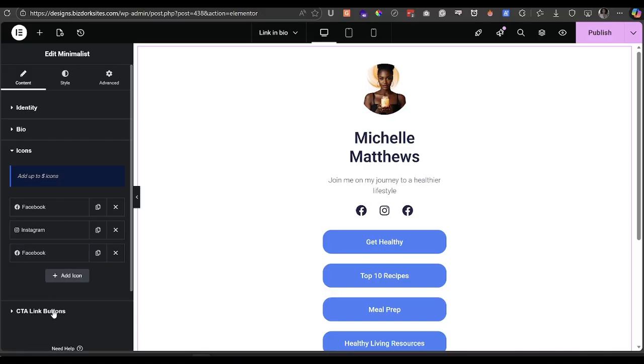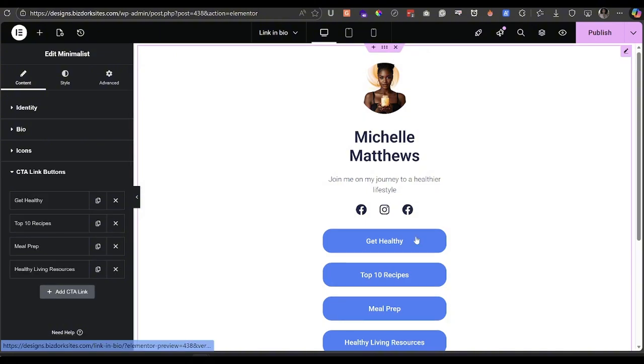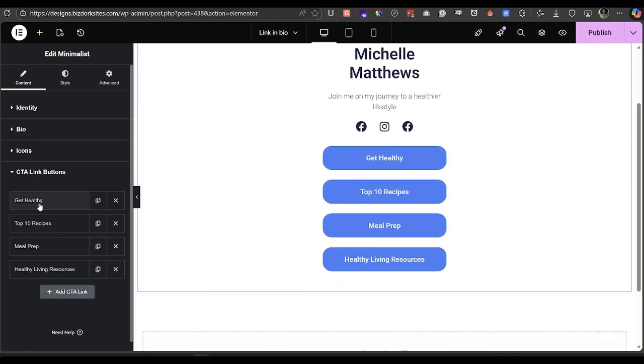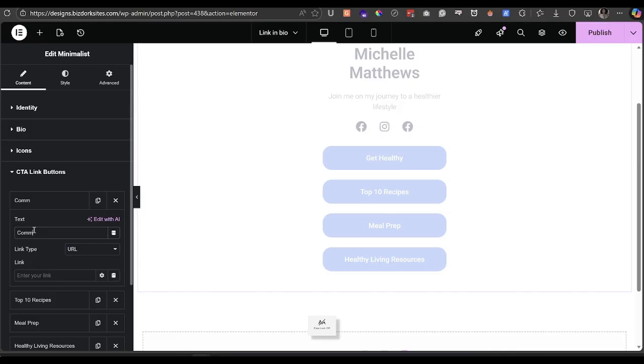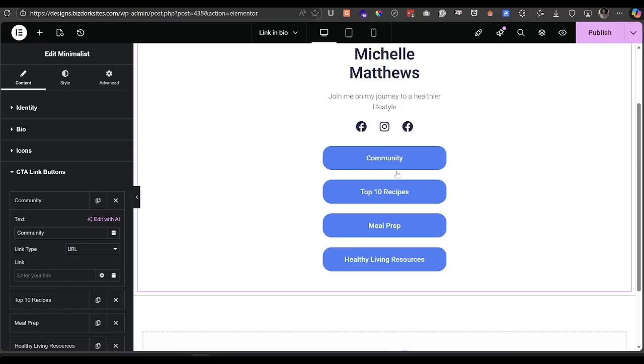The next thing you do have is the CTA links. Obviously, that's going to be all of your links. You can put all of your details, and you can choose the text. So if this was, let's just say, your community, you can have community. So we have community right here now. You can choose the link type.